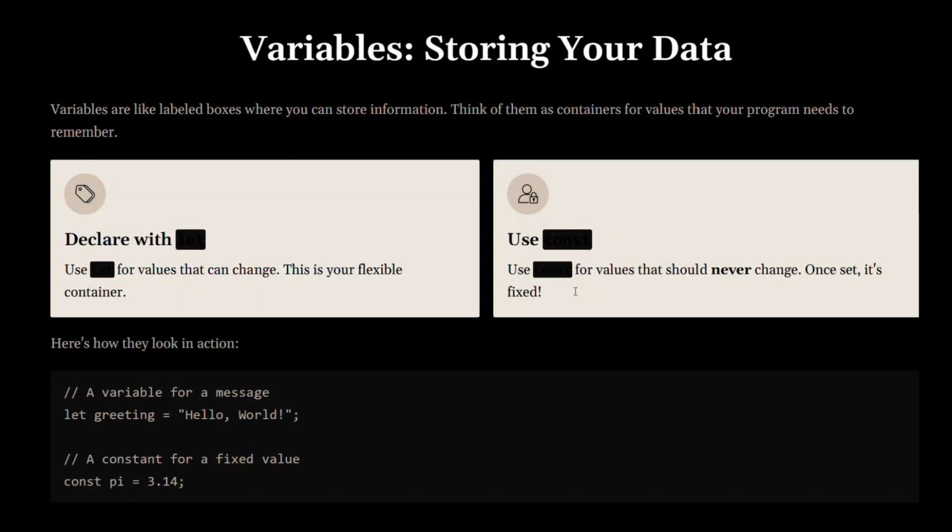And coming to variables. Variables are like labeled boxes where we can store information. Generally, we store our items in boxes or containers. In programming languages also, we store our information in containers. Those containers are named variables.